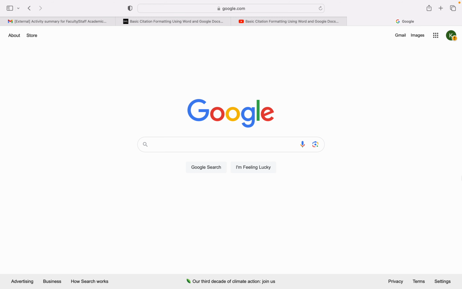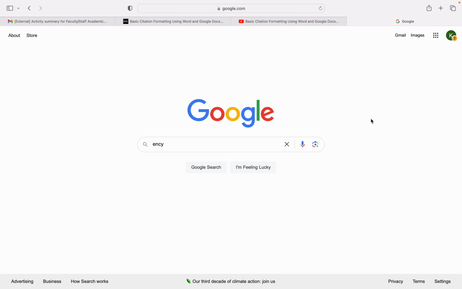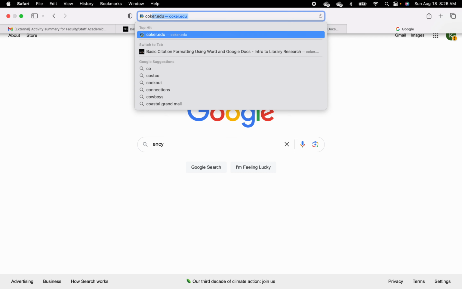So the first thing, I'm starting on the Google homepage, and I want to say that that is not where you need to be. A lot of students want to come to Google and then type in Encyclopedia Britannica, and there is an option here, and it works kind of okay, but I want you to get used to accessing our resources through the library's homepage because it gives you features that are not available to you in the open resource on Google.